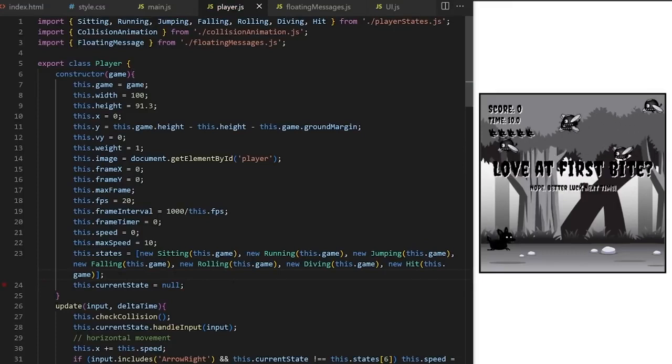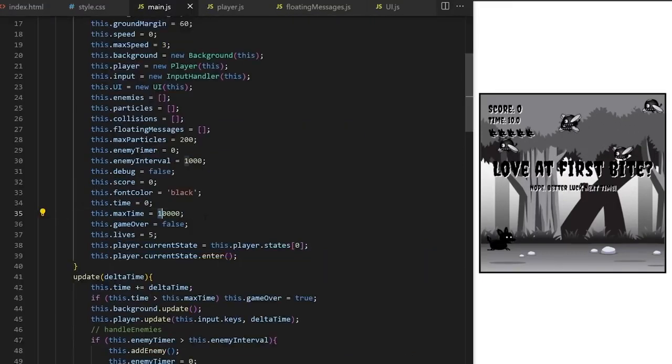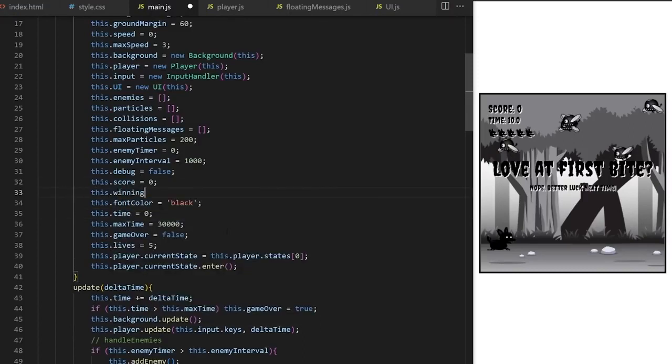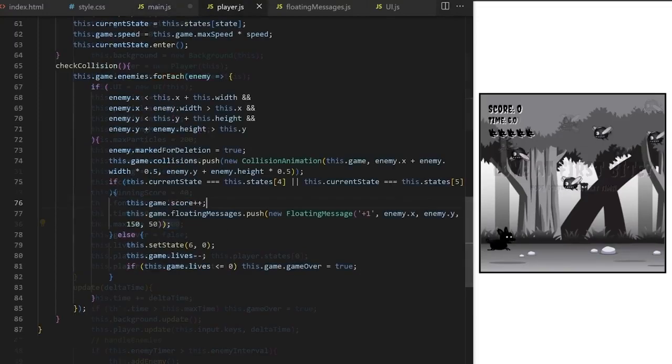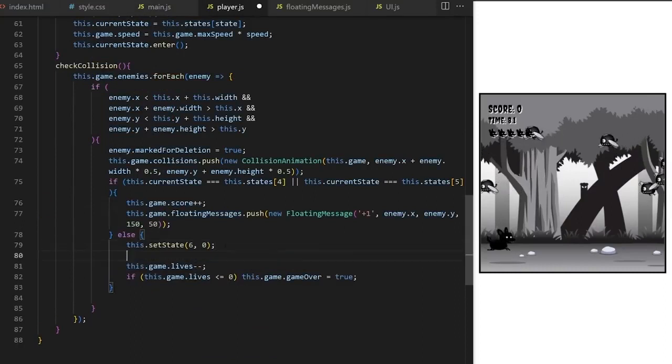Let's tune the game difficulty to make it a bit more challenging. Max time will be 30,000 milliseconds or 30 seconds. In this time, the player needs to reach at least the minimum winning score of 40 to see the winning message. We can do other things. For example, every time the player gets hit by an enemy and this animation is played, we can remove 5 points from the score as a penalty. You can tune your game however you want. You can make it easier or more difficult by adjusting these values.